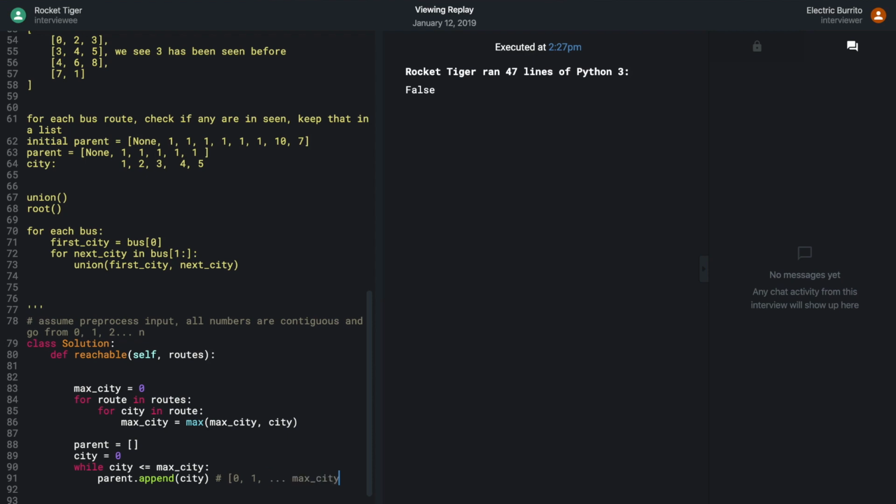Sorry, what is maxCity? That's the root city? So maxCity is just like the largest number that you have in your input. So for instance, like the example that you pasted above, it would be 8, right? Yeah. All it's doing is just telling us how large our parent array should be. And that's what I was asking earlier. I see. The numbers were contiguous or like preprocessed. Oh, I see what you're doing. You got to allocate the array.